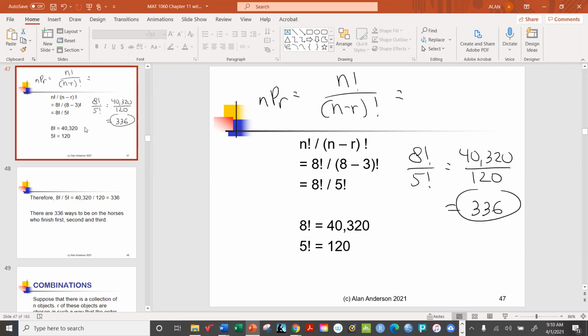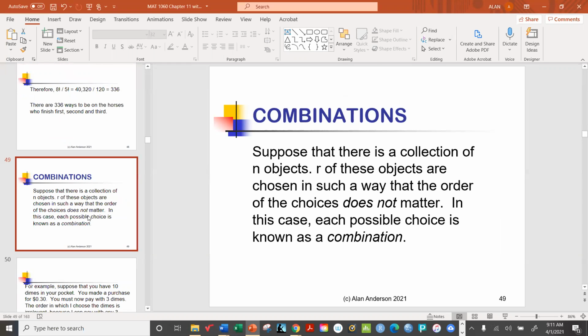Now, there's another possibility. What if we're choosing objects from a collection in such a way that the order of selection does not matter? That can happen as well. There could be cases where the order in which I pick the objects has no meaning. And so therefore, we need a new name to describe these choices. These choices are referred to as combinations. A combination is a selection from a larger group in such a way that the order does not matter.